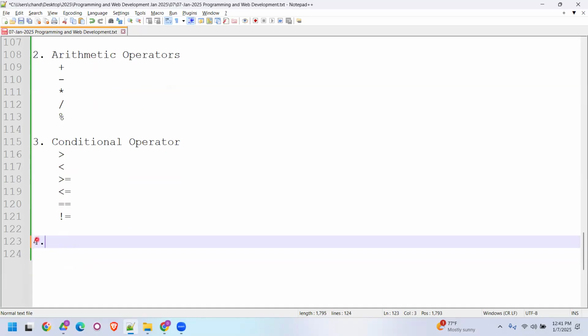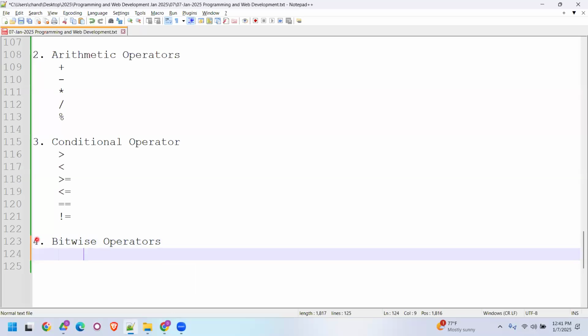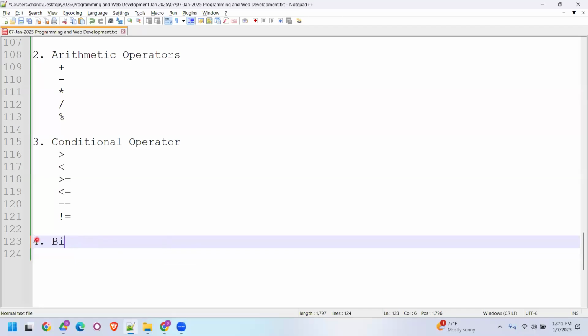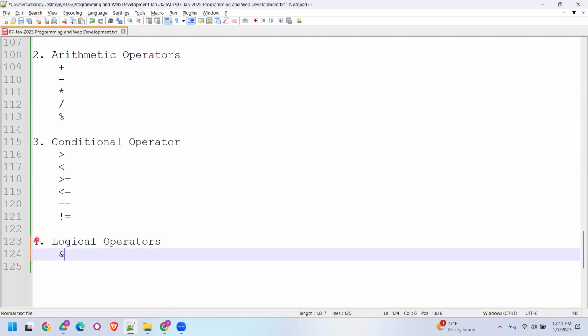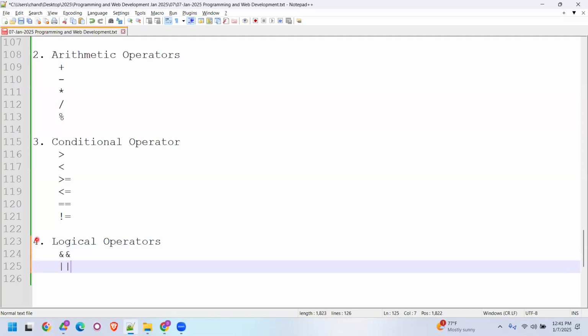Last but not the least, and many more might be there in the categories, bitwise operators. We don't use them in many languages. C and C++ support it. Java supports it. C#. Logical operators are very important: logical and, logical or.